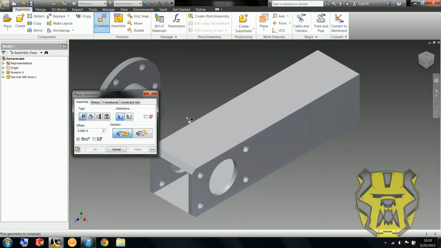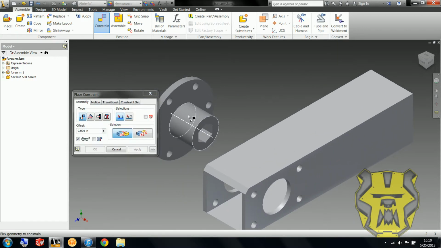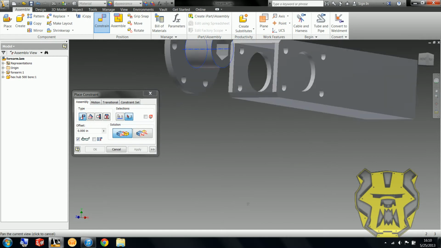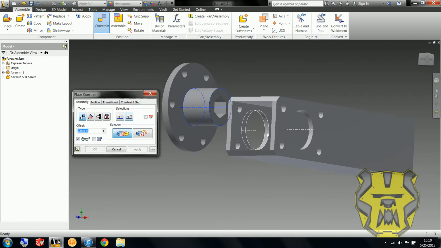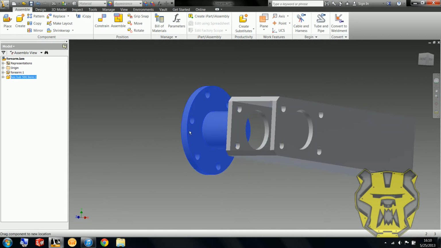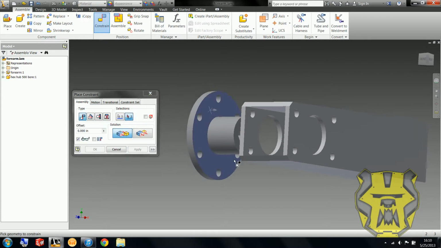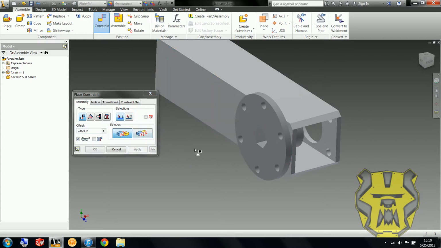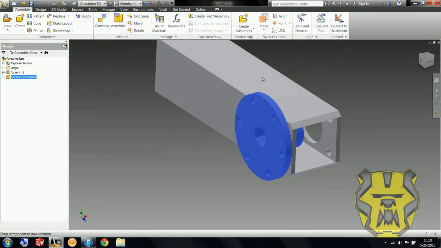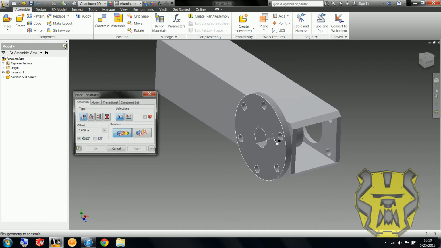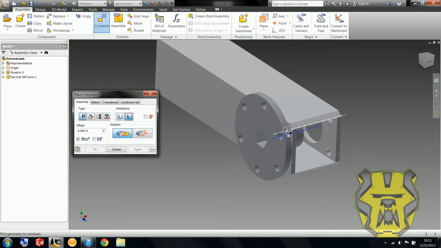Now to constrain these, I can do this several different ways. The first way that I think of doing this is with mate, where I can mate these axes. And see, that constrains it this way, but we also have to mate it right there. And then now we've got this spinning everywhere, and now we need to mate these.